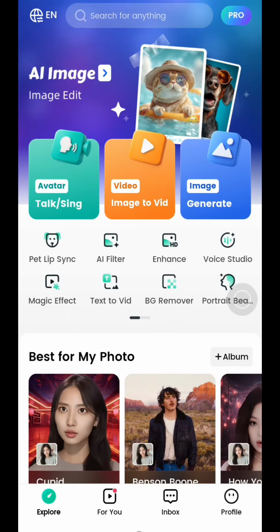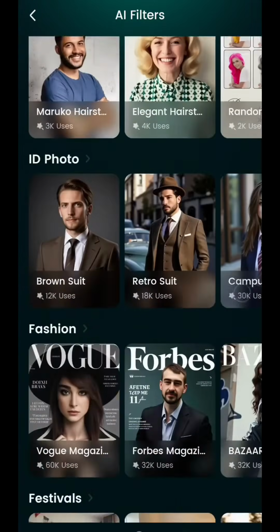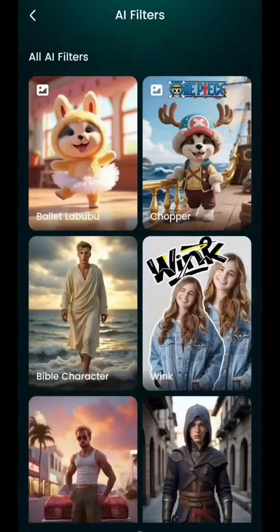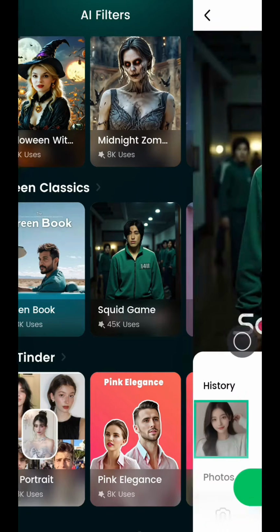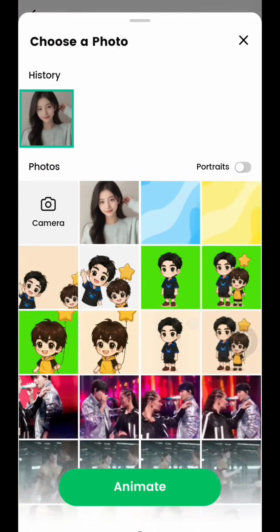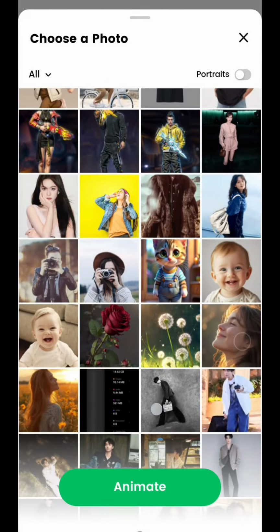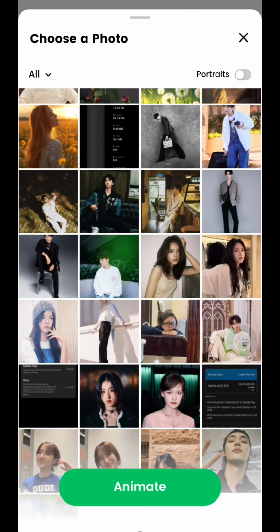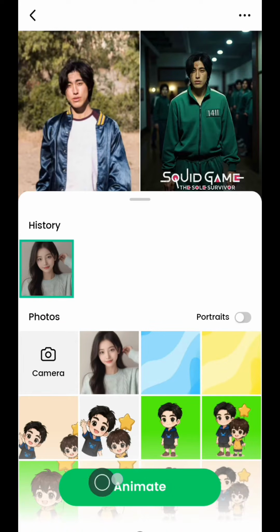And okay, next go to AI filter, this one, and then scroll down until you find the screen classics section, this one, and then just choose Squid Game. And then choose your photo. I will choose this one, and then just tap animate.